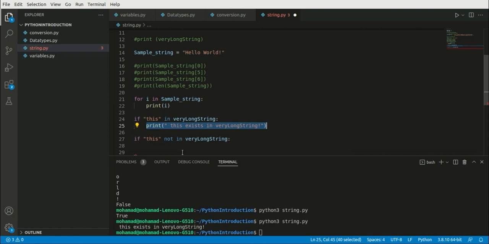Print this doesn't exist in very long string. But we know that this does exist in very long string. So there are moments that we want to make our code much simpler or much easier to write. We use not in, but in is very much more useful.